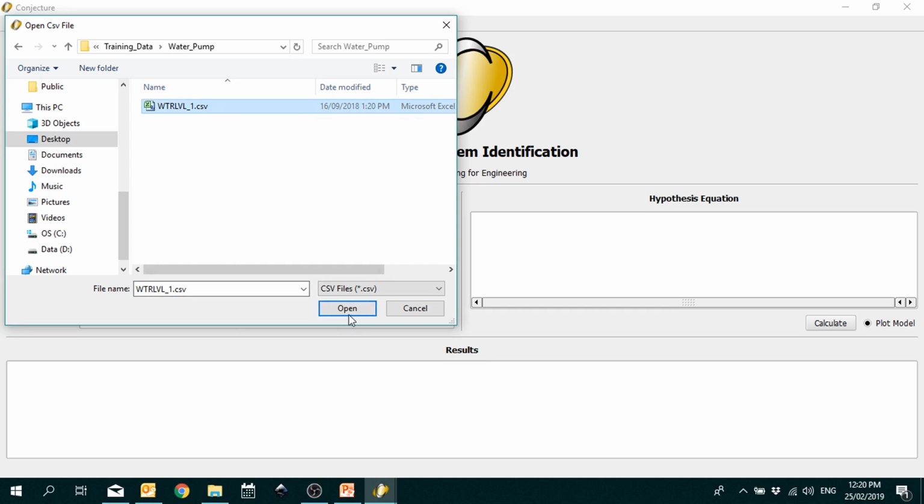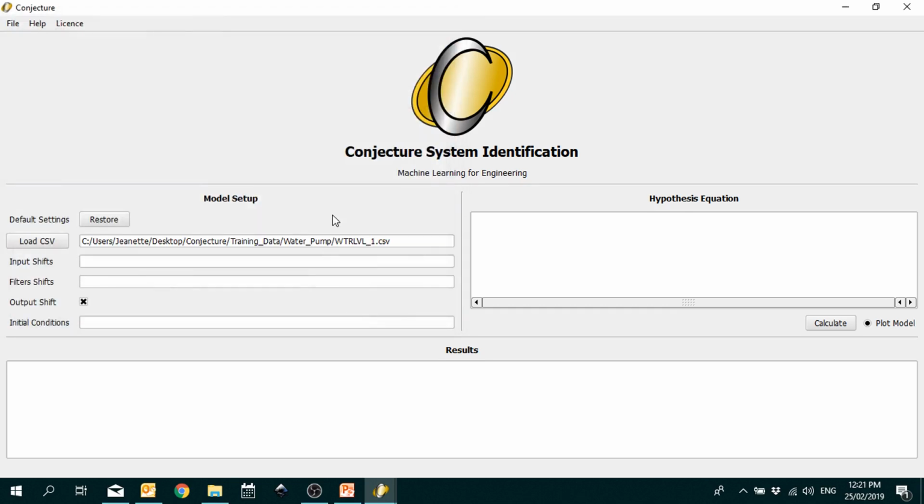Select it and click Open. Now we've called this function loadCSV, but it's worth noting that the program itself doesn't actually store a copy of the file. You're just telling it where to find the file on your workstation in order to do all its calculations.